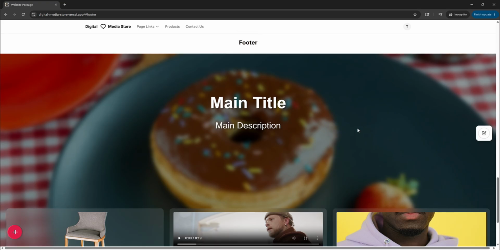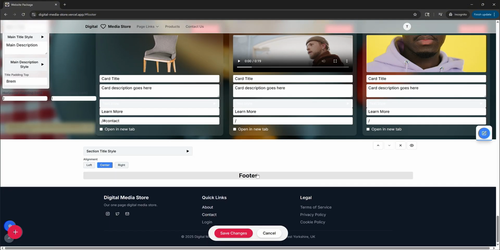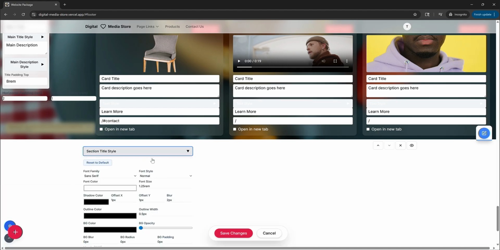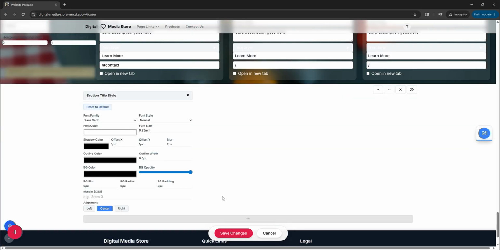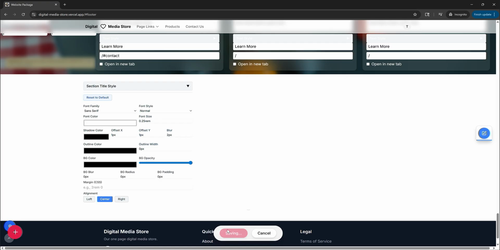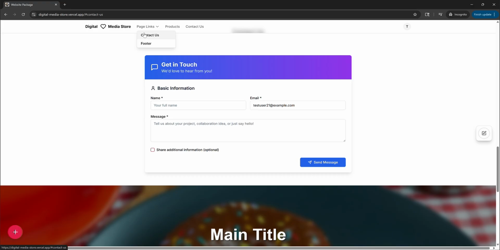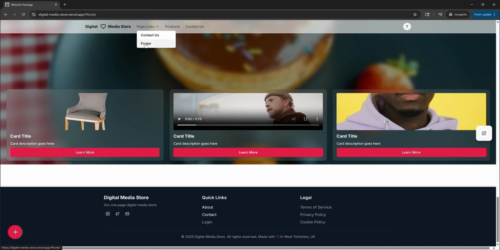Okay, the only thing I want to do now is move the footer link back down to the footer. Now, what we're actually going to do here, just for the purpose of this exercise, is make this very small. We already know it's white. Don't give any background. Don't give any outline. And we don't want any other styling. We'll save them, right? So now if we go back up to our page links, contact us will take us to our contact form. The footer will take us to our footer.